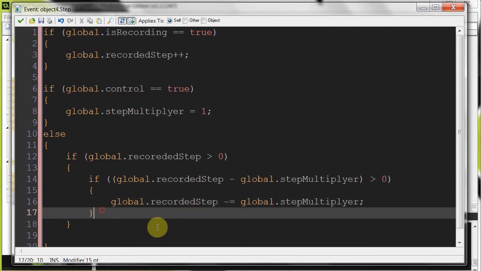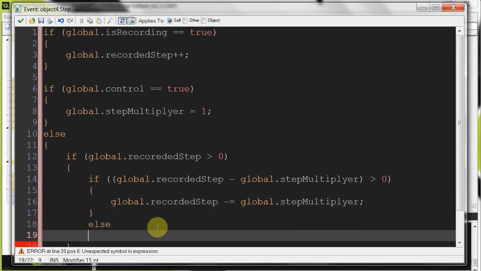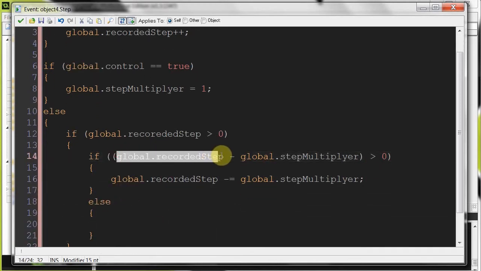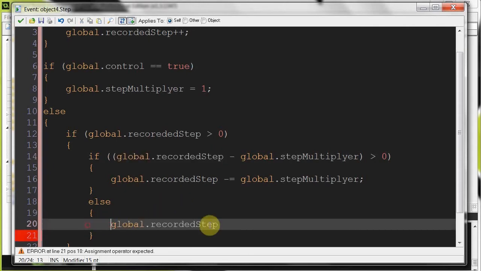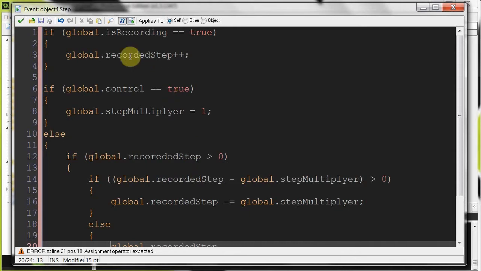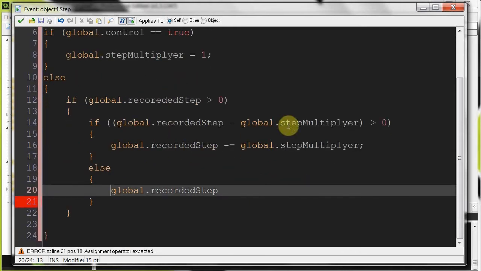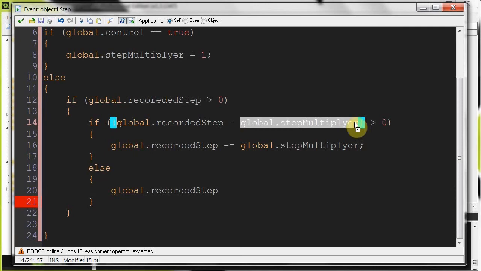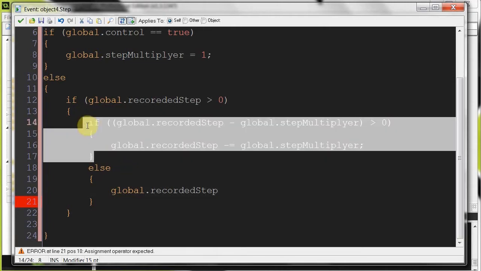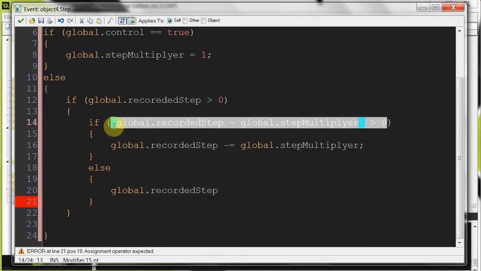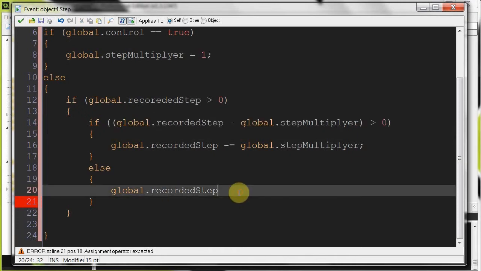So otherwise, if we can't do that, then here we're just going to say else, and then global.recorded step equals 0. So if in the end we've got 4 recorded steps left, and the multiplier is 5, so it wants to go down, if it had to decrease by 5, we'd end up with minus 1. So instead of doing that, it's just going to say, well, if it isn't greater than 0, so if this turns out to be false, then here we're going to say equals 0 instead. So in that last step, we're just going to set it to 0, so it's reducing it by 4. But it's so minuscule you won't notice that, especially if you're going 4 times speed back in time.